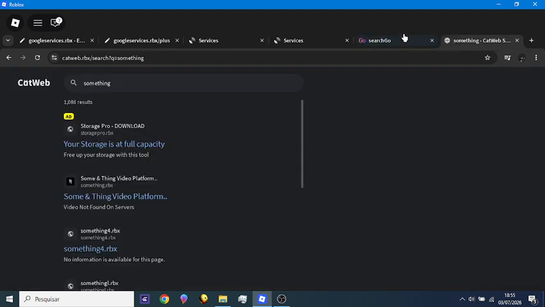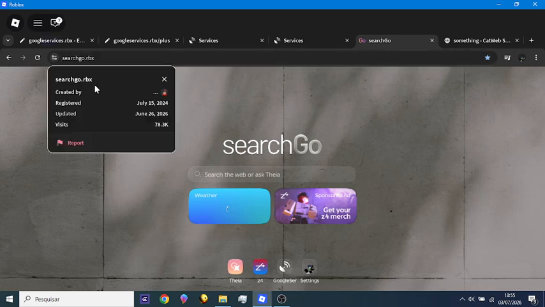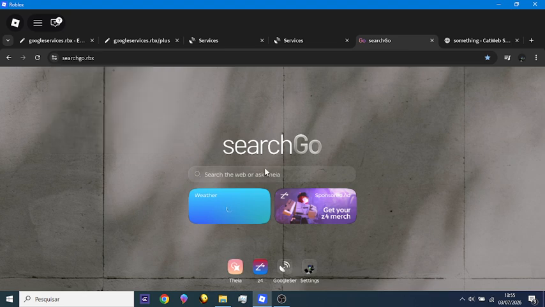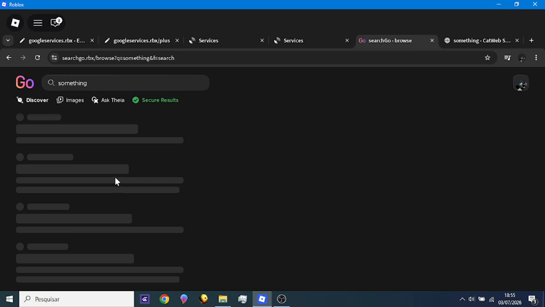Okay, let's go to Searchable. One of the most famous sites of search. I'm going to type here something. And it's going to show probably nothing. Because why don't show something?